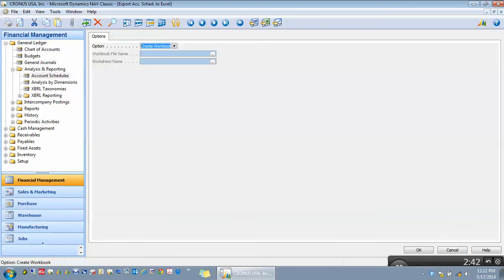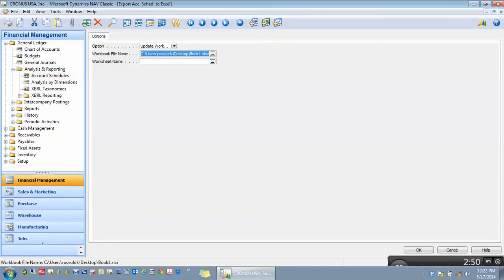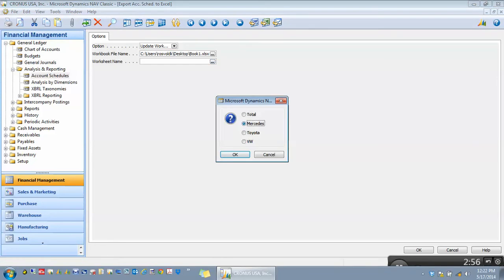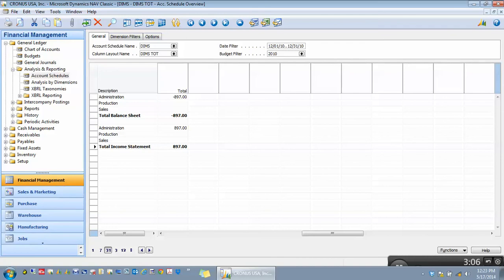If I choose Functions and Export to Excel, of course now I want to update the workbook that I created. Let's go out there and find it. And my little worksheet tabs will populate with some choices. So I'm going to choose Mercedes, hit OK, hit OK again, and there will be a little pause as Account Schedules updates Excel with the new numbers for the Mercedes project.